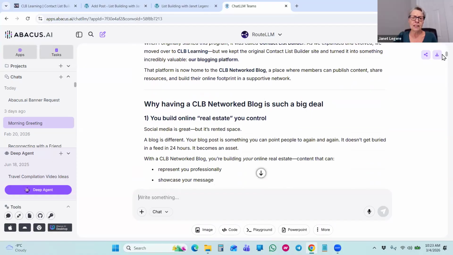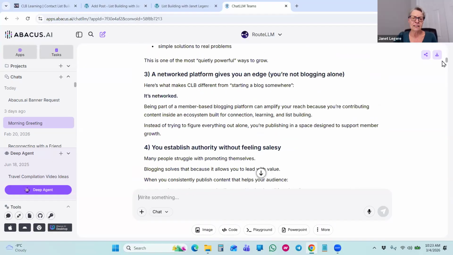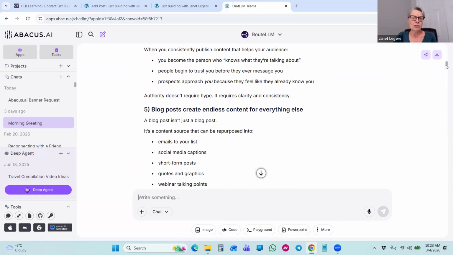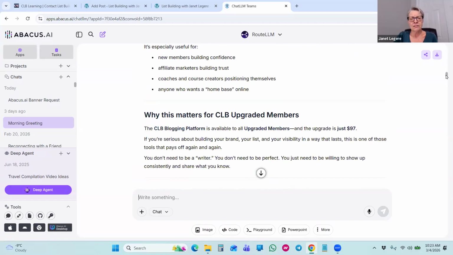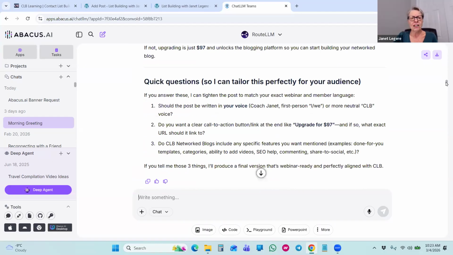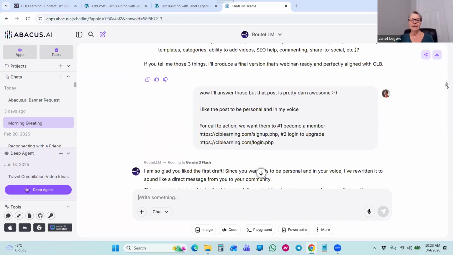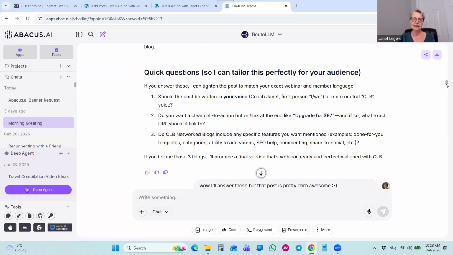First, what is CLB? Why it's a big deal. I loved it. Why it matters, final thought. It's way longer than the post I ended up posting. So then we get to the end, and he writes the post and then he asks some questions so they can tailor the post to you. This is how AI works. This is like talking to your personal assistant who knows you.